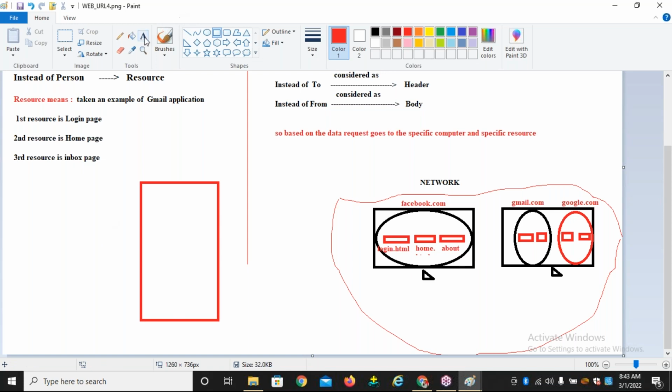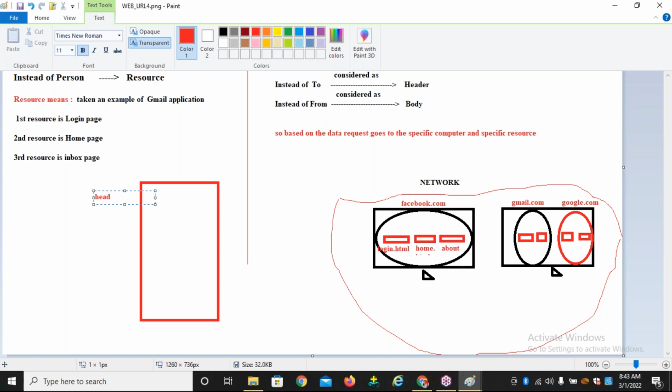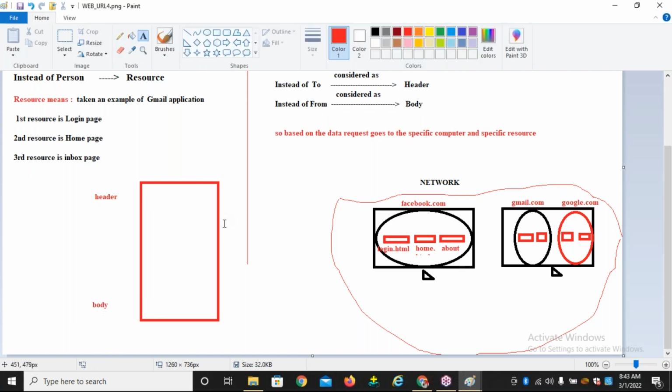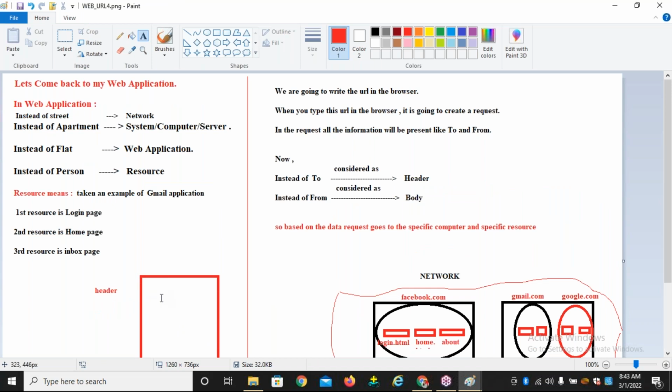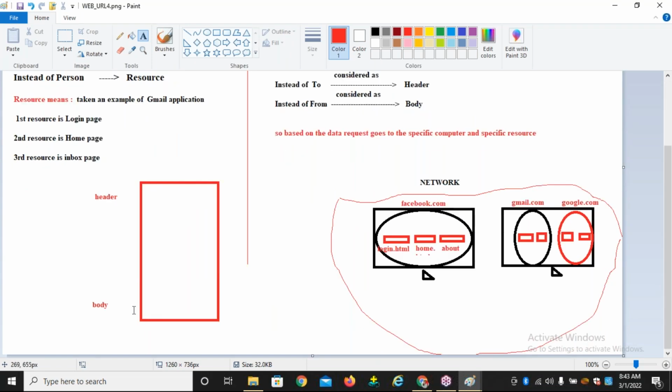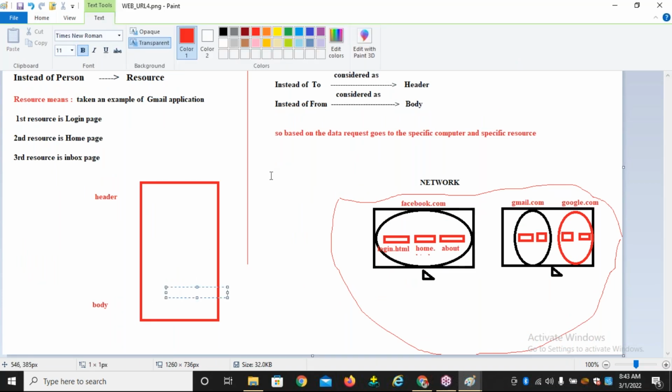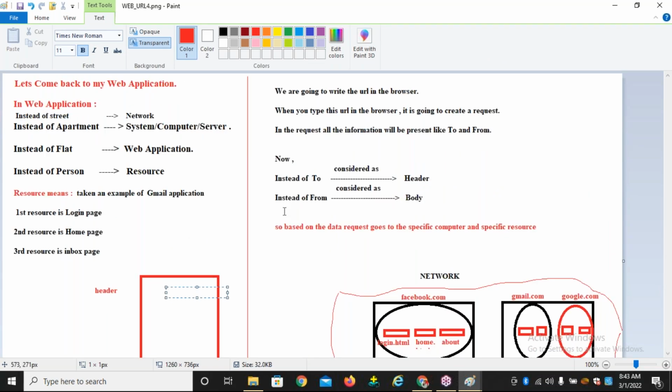Because now we are speaking technically, not in the general example. Here instead of "to", we are taking it as a header, and instead of "from", we are taking it as a body. So where it has to go, which request it has to go, all the details will be specified here. In the response, we get back the information. So this is a general example of what happens internally when you type any URL in the browser. Internally the browser creates one request.